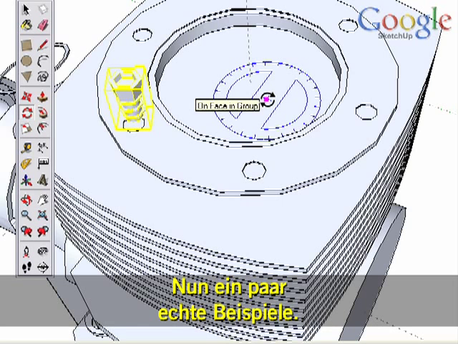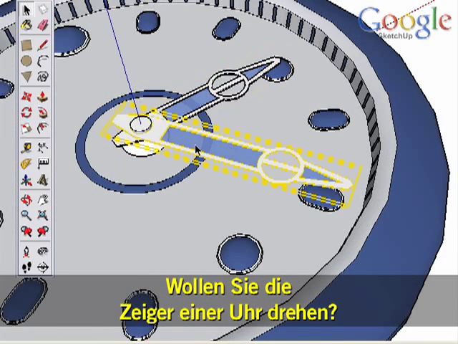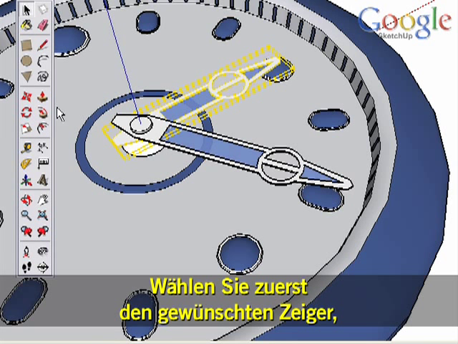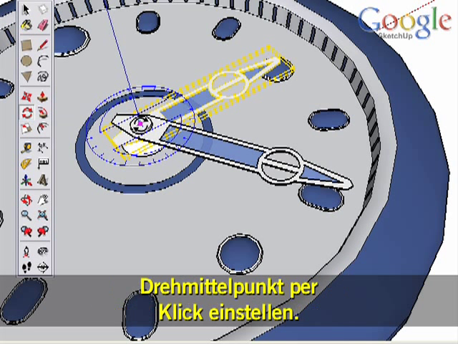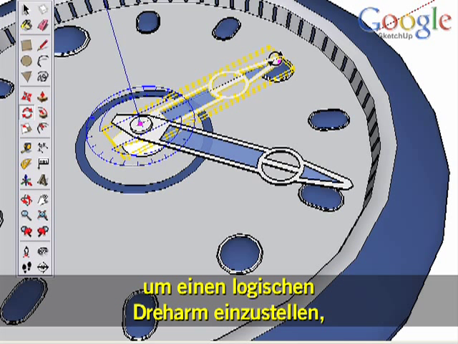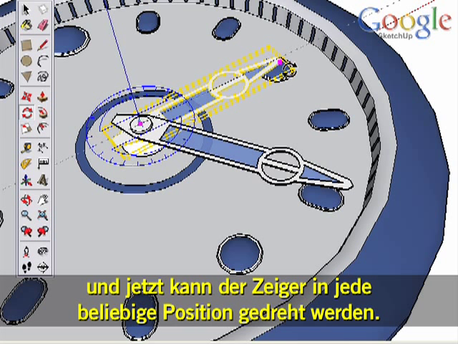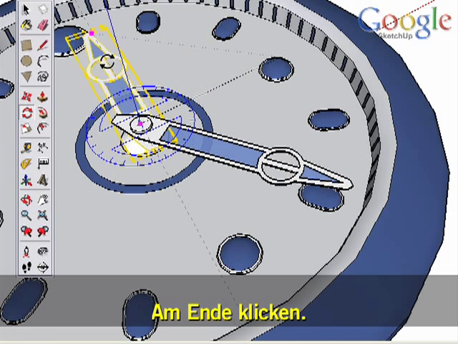Now, let's show some real examples. What if you wanted to rotate the different hands of a clock? Select the hand you want to rotate first, then choose the Rotate tool and move it to the center of the clock. Click here to set the rotation center. Move to the end of the hand and click to establish a meaningful rotation arm. And now you can rotate the hand to any position you need. Click to finish.